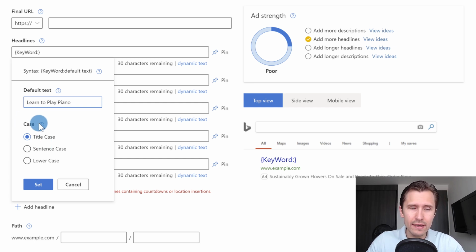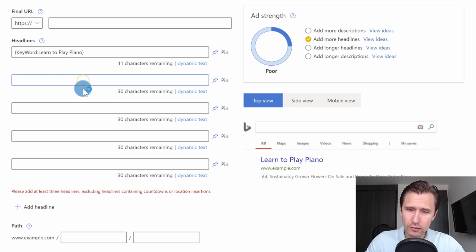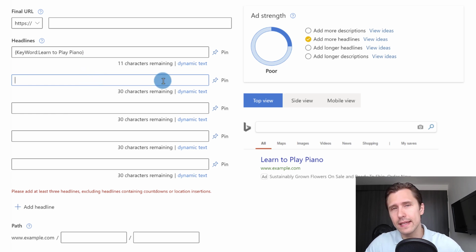Then you can choose the case for your keyword and for the default text: title case, sentence case, or lowercase. I like to go with title case, and then you click on set. Now whatever keyword triggers your ad to show up is the keyword that's going to show up here. If it's learn to play piano, that's what's going to show up here. If it's learn to play keyboard, then that's what's going to show up. So it changes dynamically, which is why this is a really cool feature. Instead of having to create many separate ad groups with different keywords, if you're just starting out and you want something easy, you're too lazy, this is how you would do it.